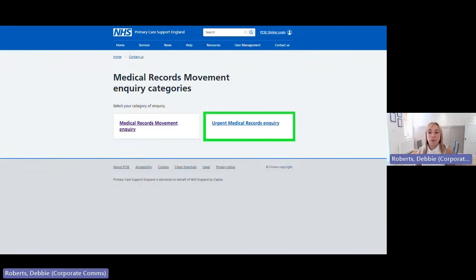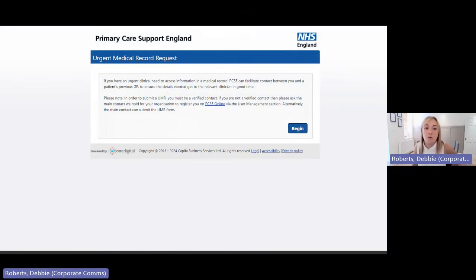Now, if you do need to submit an urgent record request, then you can do so by using the online inquiry form. And again, that's found within the Contact Us area of PCSE Online, and you'll just select Urgent Medical Records Inquiry. Now, I know I've spoken a lot about inquiry forms on this webinar, so I just wanted to quickly show you what it looks like if you've never used one before. This is the urgent medical record request one, so every one that you go on is tailored to request the information that's needed to potentially rectify any reasons for your contact in the first place.